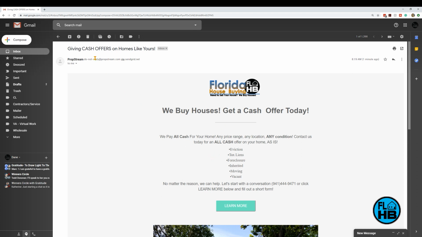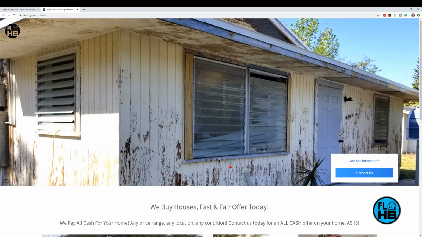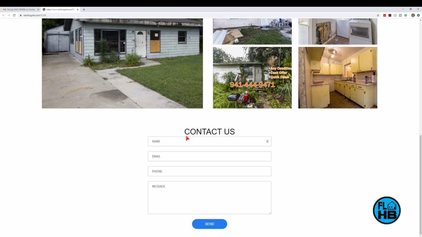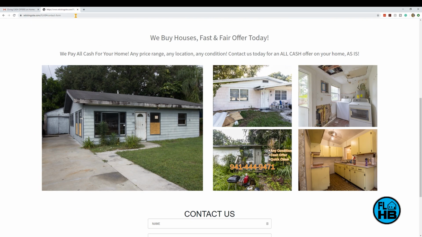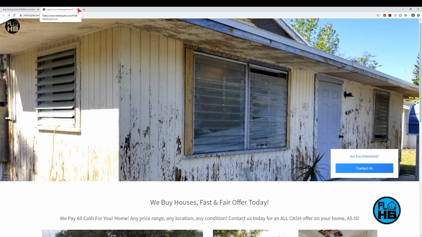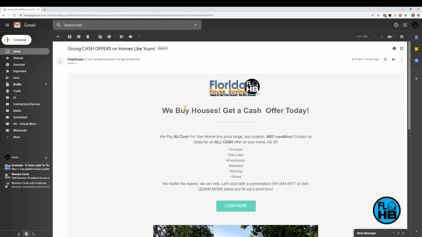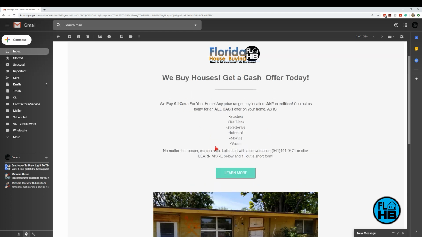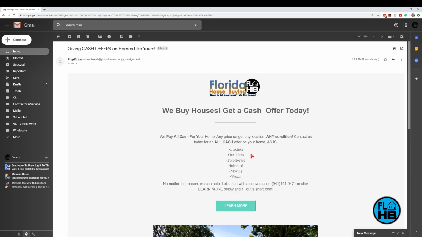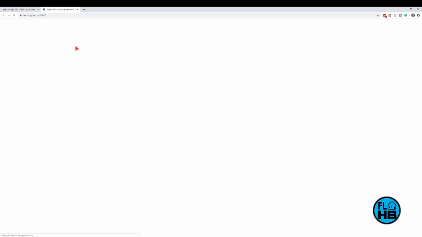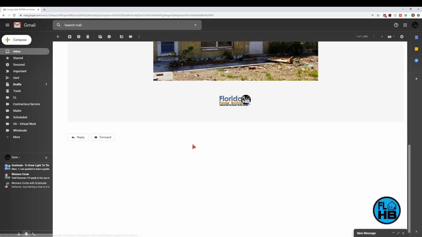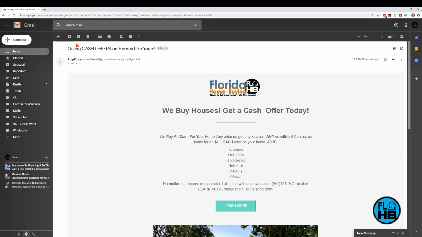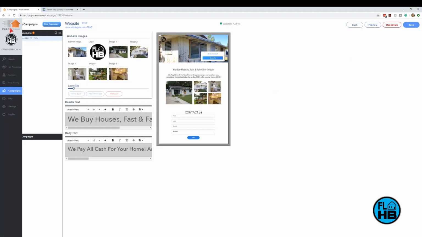So right here, here's the email. Giving cash offers on homes like yours. Here's that website I mentioned that it would let you pull right up. Right here, we have the contact us. Brings you right to the form fill. So that's the actual main landing page. And here's that email again. So here's the information we had typed in. You can click Learn More to take you to that website. And other areas on here, like clicking the logo, will bring you over there. But the Learn More brings you right back to the website. But that's it. I mean, that is how simple and quick it is to do some of those campaigns with this system. So let's move on.